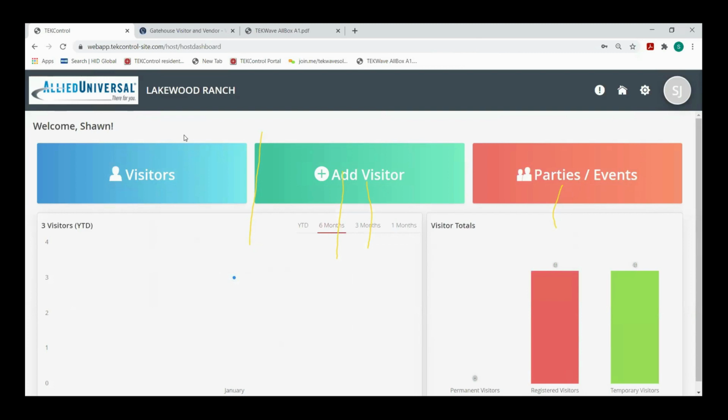This is the screen you will see when you log in. The first thing you will see is the main 3 buttons that you will use. This is your visitor database. This is to add a new visitor, and this is for parties and events.